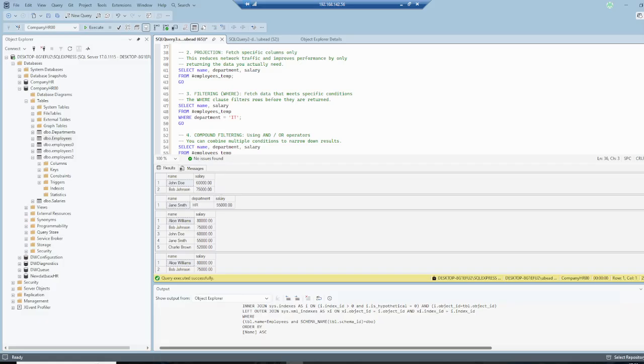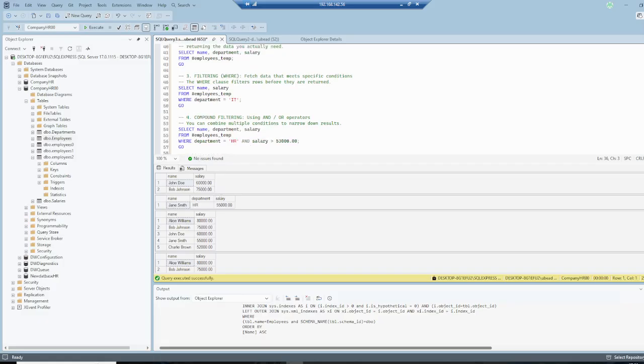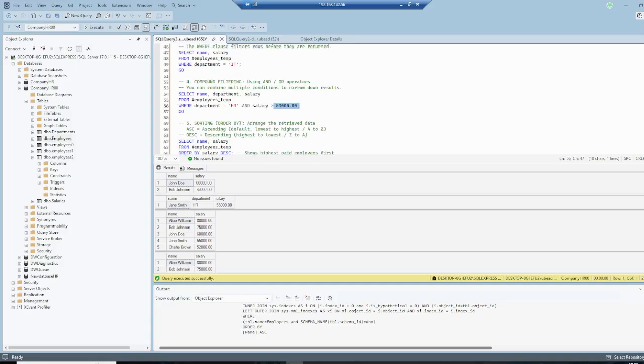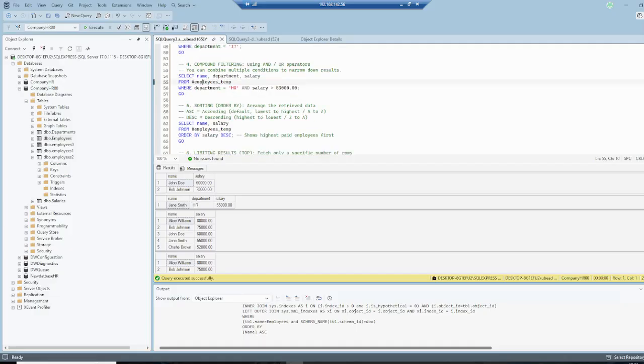Now you are filtering it with the AND or OR operator, where the department is HR and salary is greater than 53,000. Okay, this is number 3, this is number 4. So this is going to display. Then you are sorting it out. Order by salary descending shows the highest paid employees first. This is the 5th one.